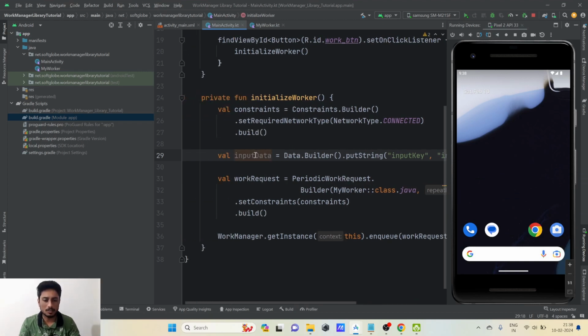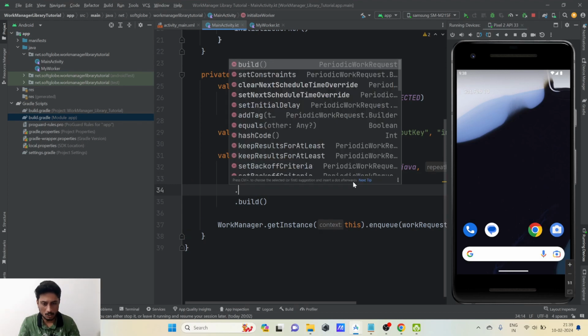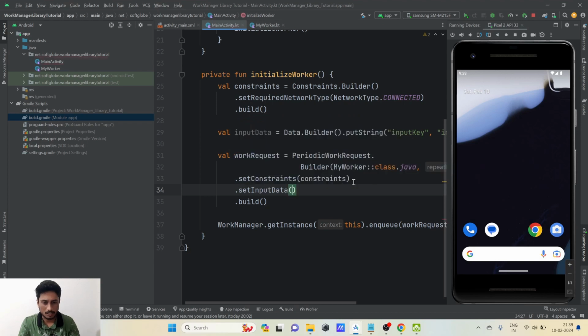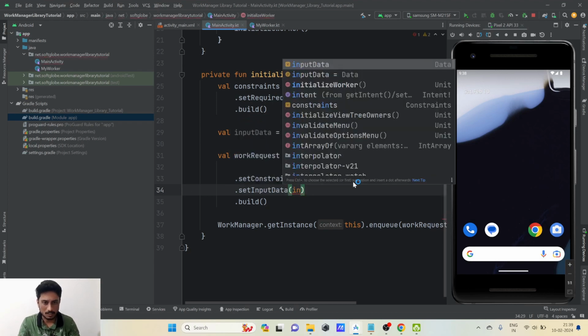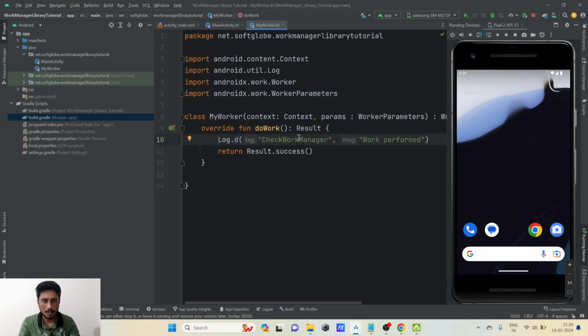Yes, now this is our input data, and in order to send this data to the worker, we can just add a method here, dot setInputData. You can just click on this, and we can pass this input data which we have created here. So this data will be sent to the worker while executing the background task. So how to get the data? We can get this data here in MyWorker class inside this doWork.